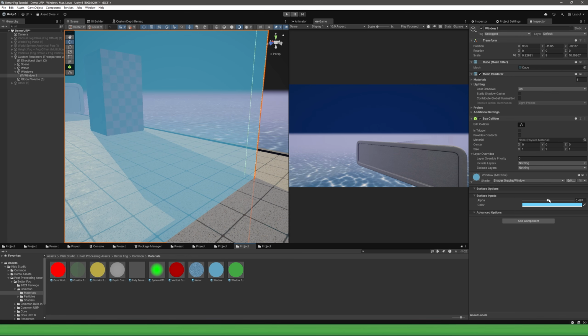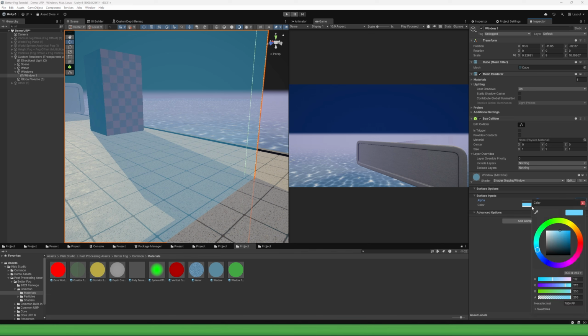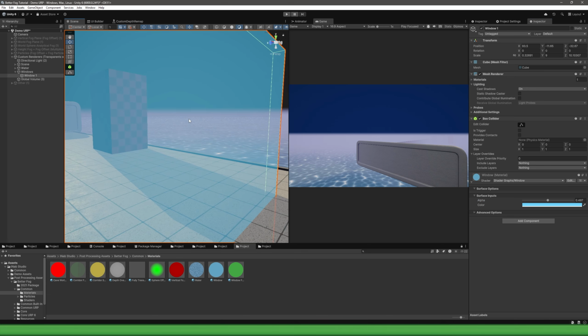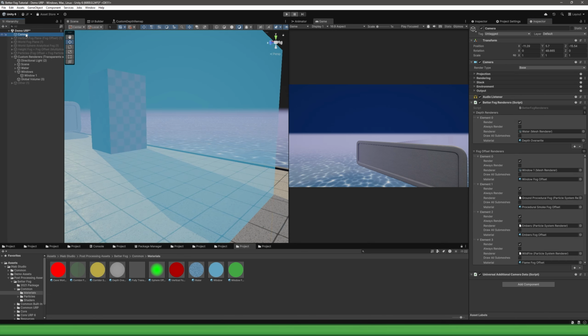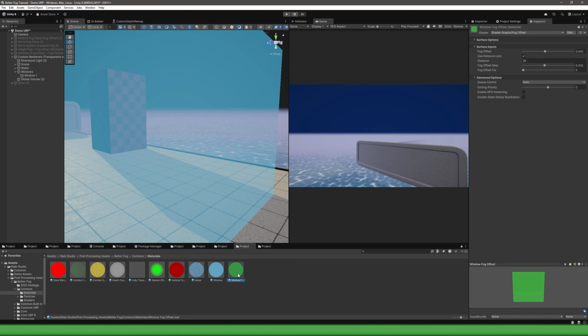And again, it's got two basic parameters. We've got an alpha, which changes how transparent the window actually is. And then we've got the actual color of the window. But if we want to change the fog effect, we need to go to the camera. And here we have the window mesh. And then we have that window fog offset. If we click that, we can see that it's this green material here.